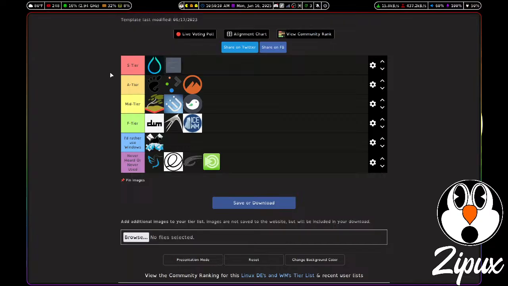Polonium KWin script on Fedora. KDE works pretty good with multiple monitors. Using just Wayland, not too many bugs.